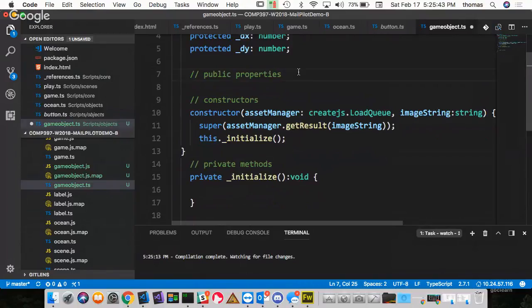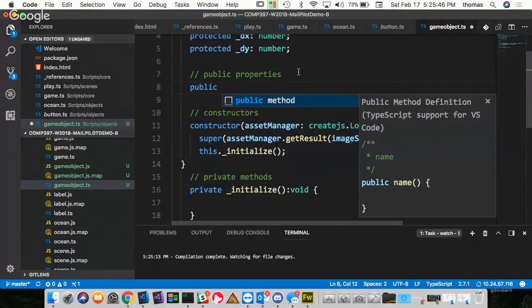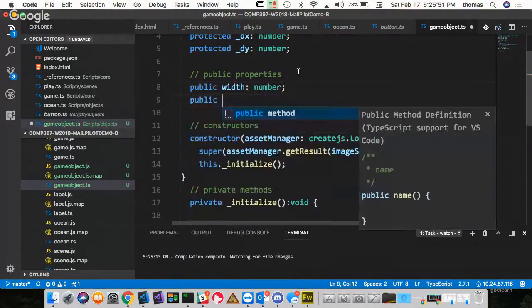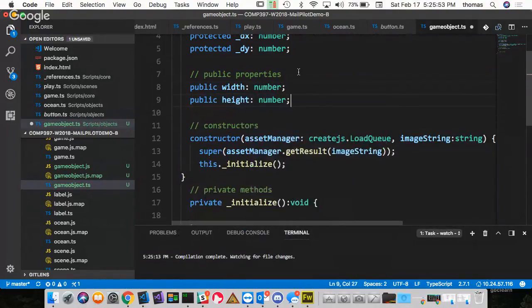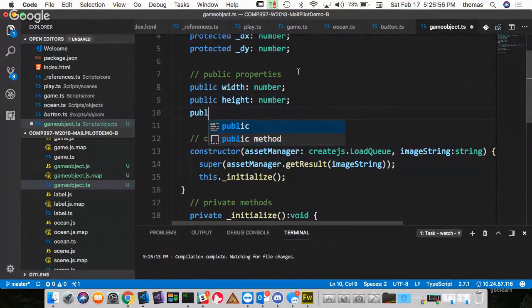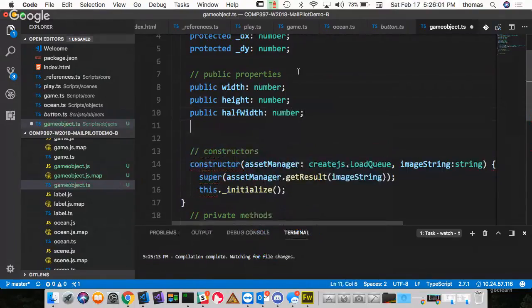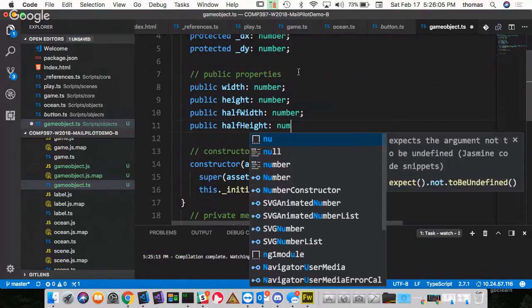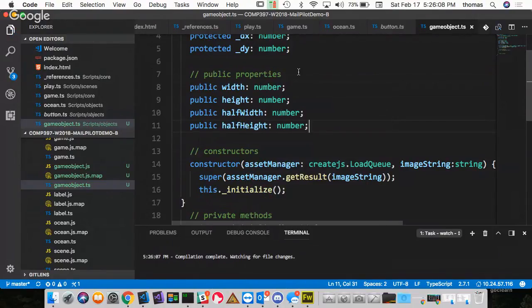I'm also going to create some other public variables, right? One of the public variables I'm going to create is going to be called width, which is going to be a number. I'm also going to have height. And I'm also going to have half width. This is going to be useful for collisions as well as other things, and boundary checking, and half height. So these are just variables that my super duper game object is going to have that's going to pass down to my other objects. So I don't have to do this again. I only have to do it once, right? So again, we're using inheritance and polymorphism here.